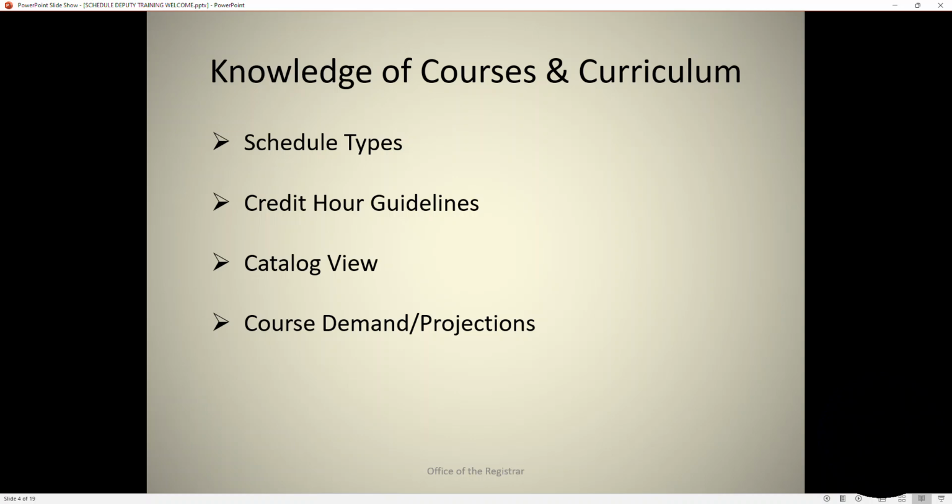You also would have to understand the catalog view. So understanding the catalog for each of your courses is also very important. Another piece to know and understand is the course demand or projections. For each of our schedule builds, we release projections or course demand information related to every course that you'll be offering for the term. You would take that information into consideration when deciding how many seats your courses will be offering for that term.